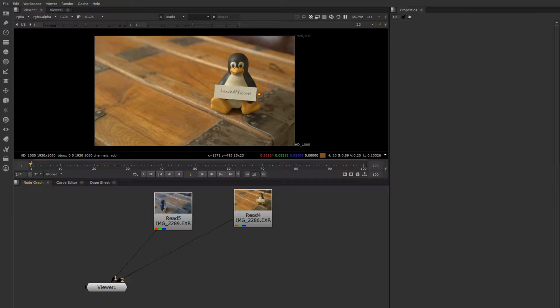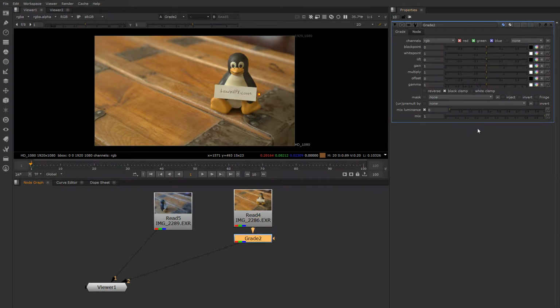Many nodes in Nuke are reversible, which means that by checking a checkbox, you can essentially undo what you did to them and get back the exact same result. For example, the grade node is reversible, which means that all of the image manipulations possible in it are fully mathematically reversible.